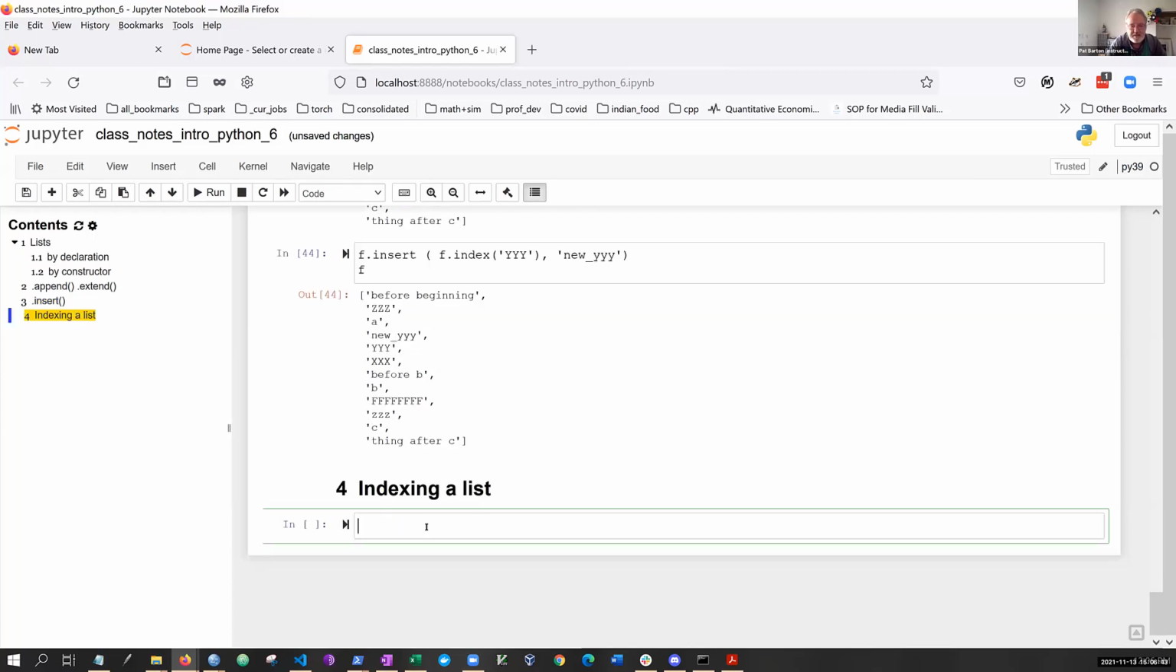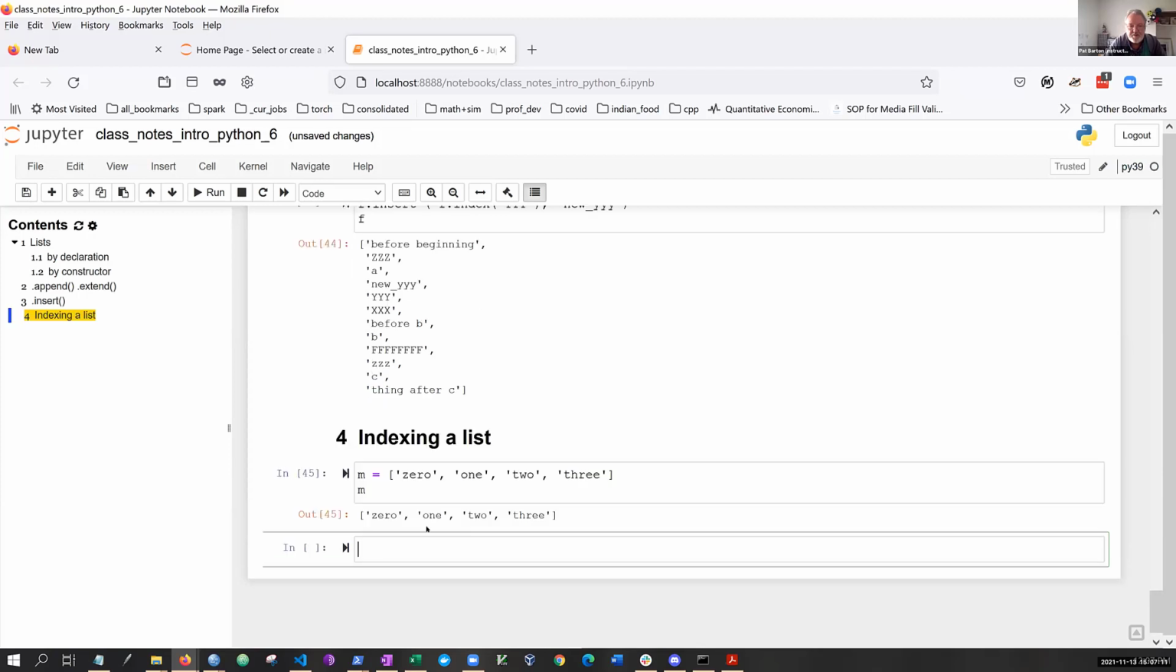Right, now to make this a little bit easier, let's make a list called M, and let's make it 0, 1, 2, and 3. Okay, that way our index just in English is going to reflect the index points.